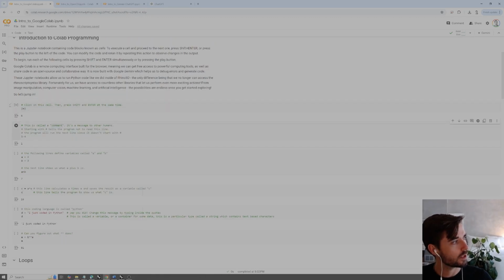If we go to this next cell now, we have some descriptions saying this is called a comment. It's a message to other humans. We've reviewed this inside of Python for Rhino, which is that comments are just messages to us, the user or author of this code. So Python doesn't read comments. The program will run the next line since it doesn't start with a pound sign or a hashtag, meaning it's only going to run this mathematical operation of 5 minus 4. We can click play and we get an output of 1. 5 minus 4 is 1, so we're outputting 1.